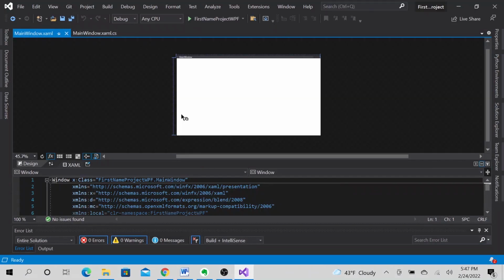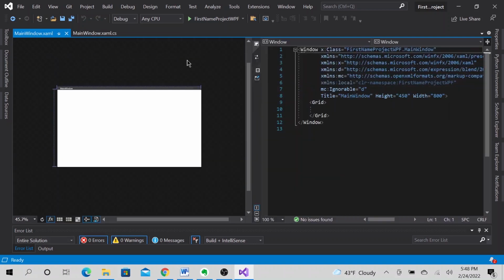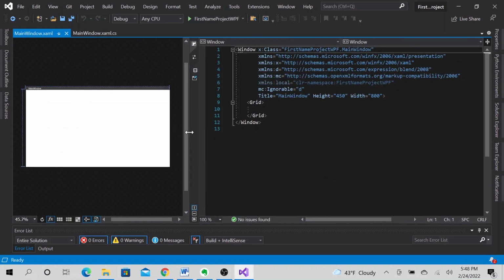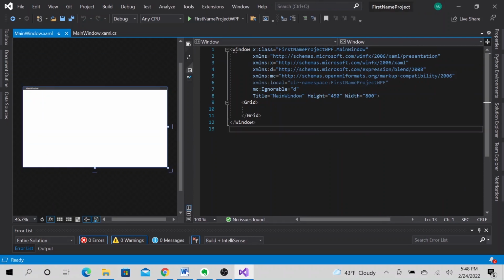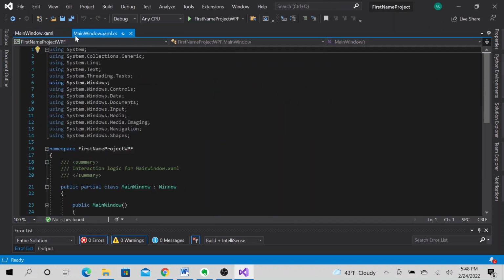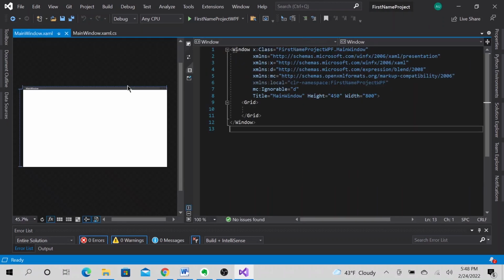So now that we have opened up the WPF app, so this is obviously the XAML. So let's go ahead and put it side by side. I like to do it this way. So this is side by side XAML. This is our main window page. So this is the code behind.